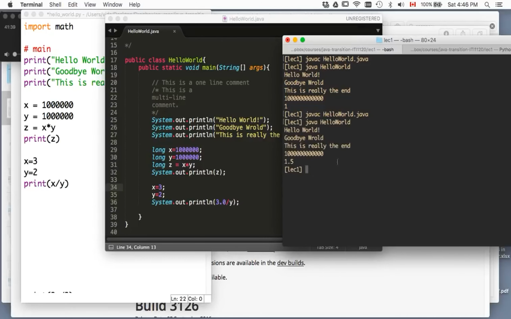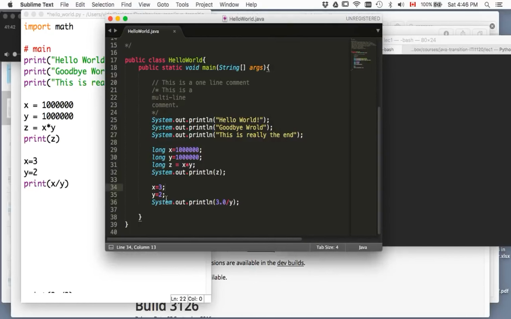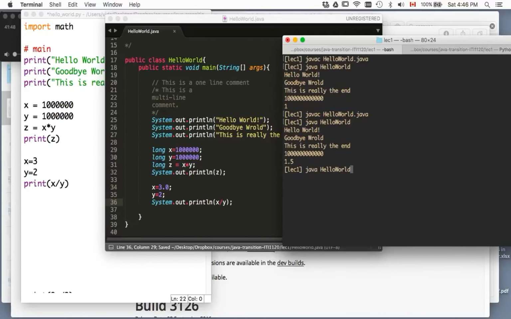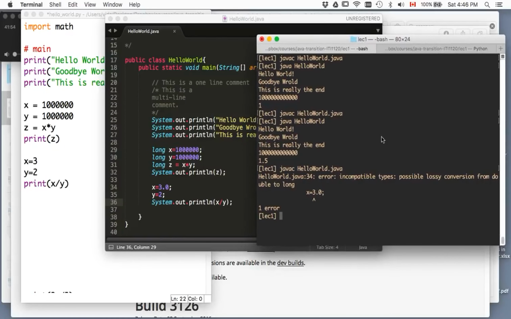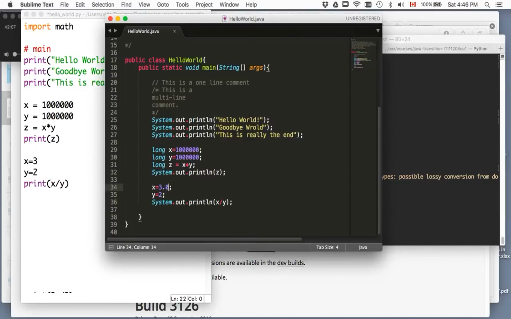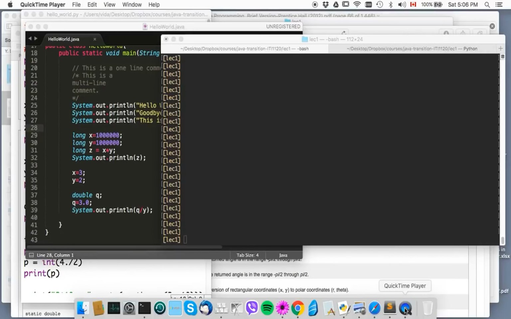that. Unlike in Python, however, you cannot go here and change this to 3.0. It will not compile. It's going to tell you where the mistake is, and the error. Start reading these errors: incompatible types, possible lossy conversion due to a long. So you told Java that x should be an integer, a long integer, and actually you're trying to assign it a float, a real value. So this is not allowed.